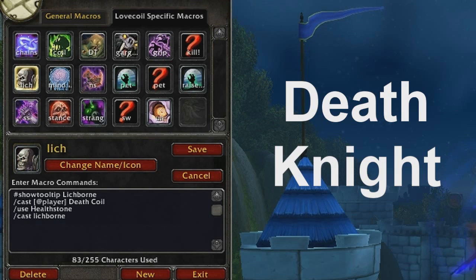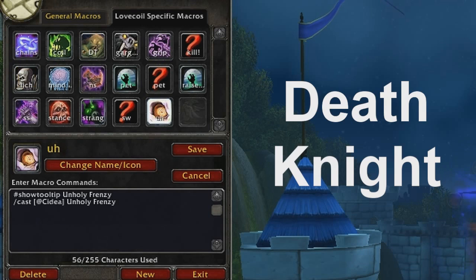I have a Lichborn macro. What this one does is, as soon as I press it, it will cast Lichborn and use my Healthstone just to get HP back, and it will start casting Death Coils at myself, which is at player, or you can put at Love Coil, either one. That's your general surviving macro. Try not to blow Lichborn in this patch on Fear, it's really a waste.